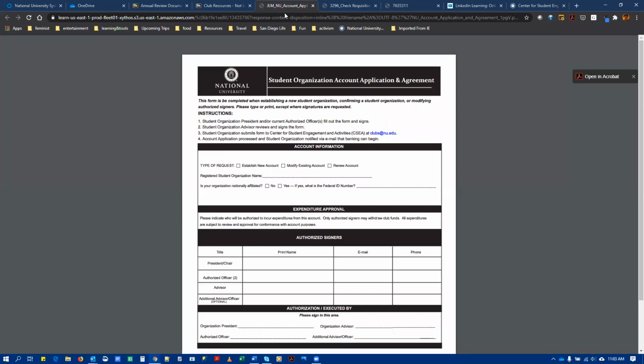So this isn't something that you submit with the check requisition, but this is something that needs to be up to date and stored in your Blackboard container. And this is simply a form that says who is allowed to sign check requisitions, who has access to your funds. So anytime the people who are able to sign check requisitions changes, think of it like the account owners on your checking account. Anytime this changes, you need to submit an updated version of this.